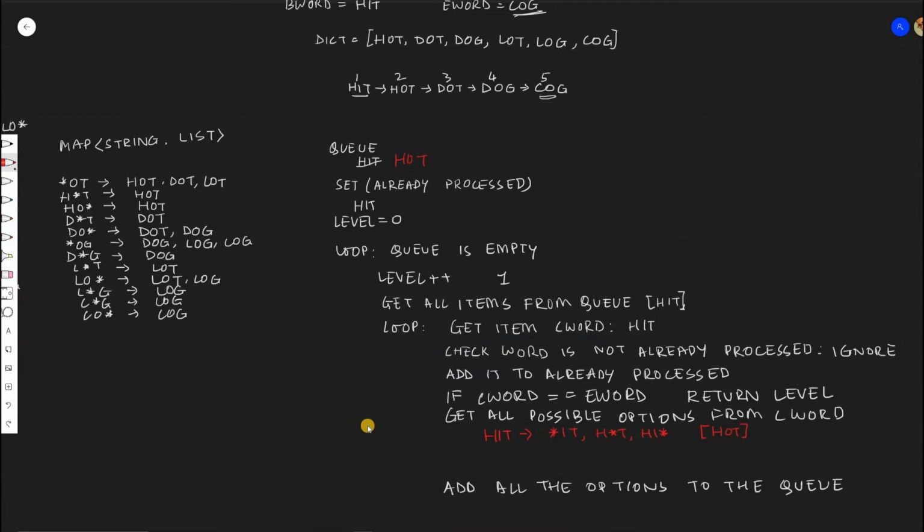Okay. So hot is the word, and now coming to the next part. What we got from this list is not hit, since we are done with hit. This time we got hot, and we started iterating this list. The first option that we got is hot, and also we have incremented the level. So this loop was executed, right? Is hot already there in our already processed? No, so we're going to add it. Let's put hot here.